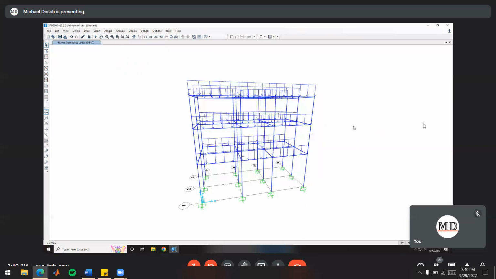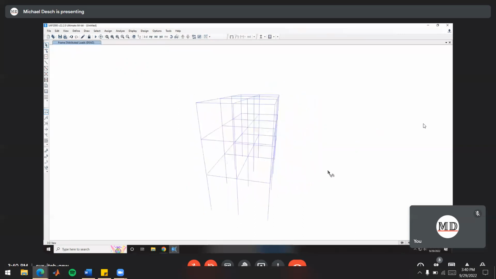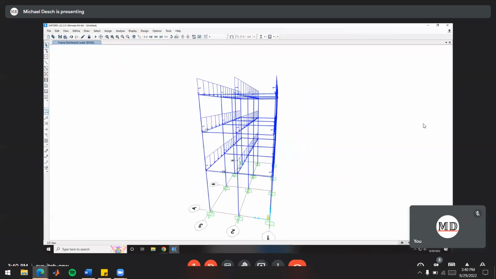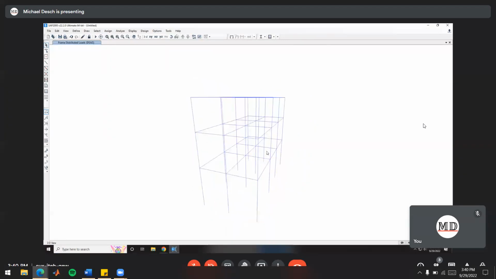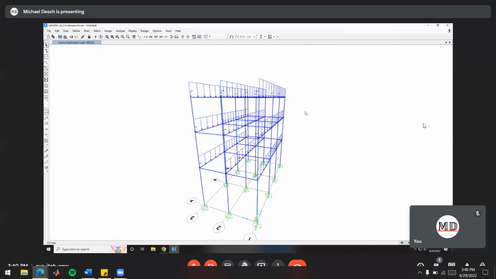And we see we have our frame distributed dead loads here. And if we look around our structure, we have our 1 kip per foot dead loads on all of these beams, basically. So does that make sense where all of those are?